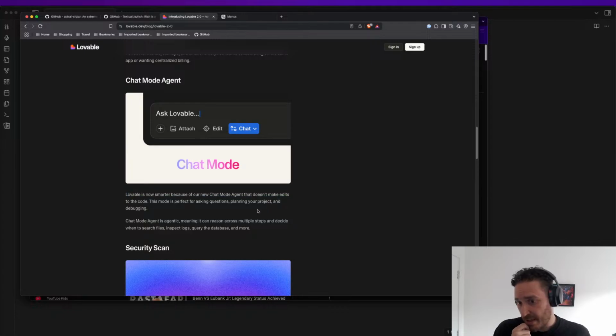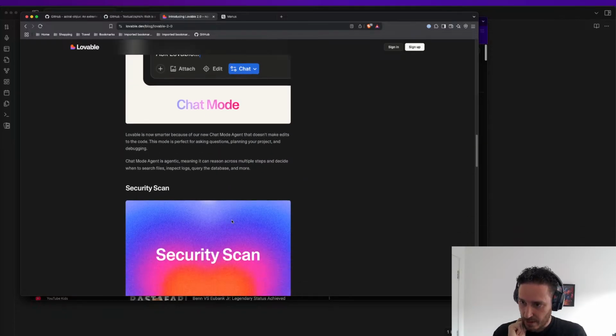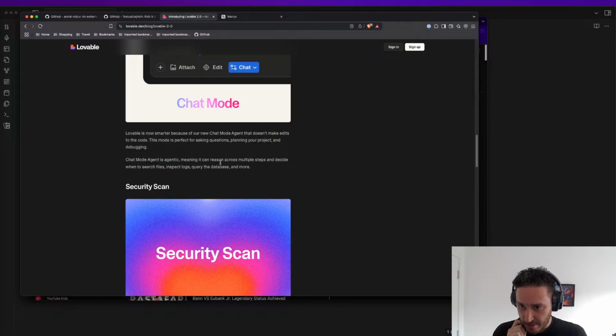Doesn't make edits. Oh, okay. Yeah, you can just chat and discuss. Fine. So that's similar to what I'm used to in Cursor. And oh, chat mode is agentic, so you can do multiple steps, search for files, etc. So it just doesn't change code, but you can chat with it.